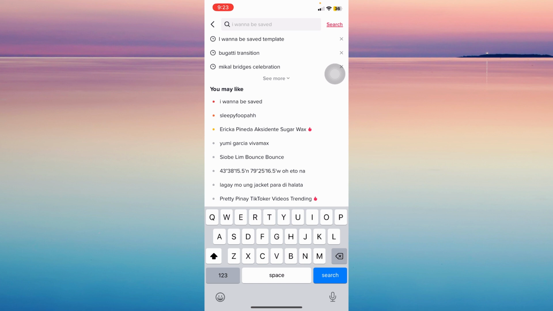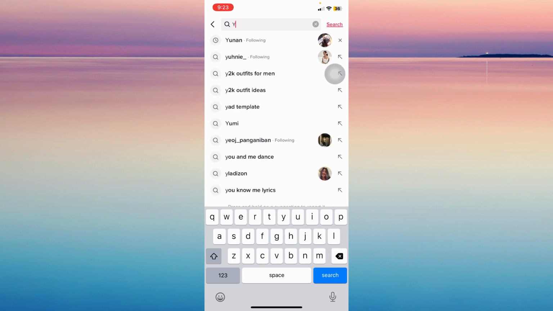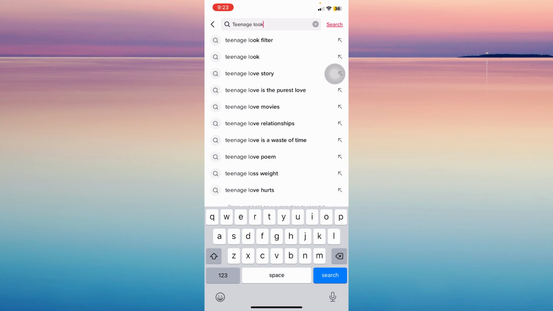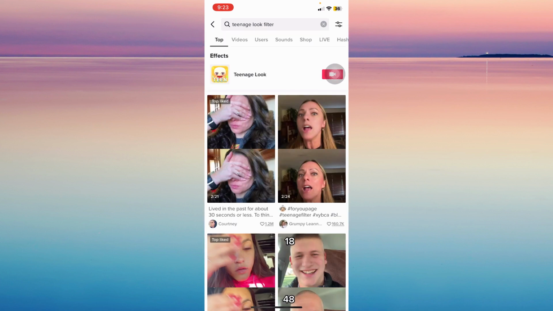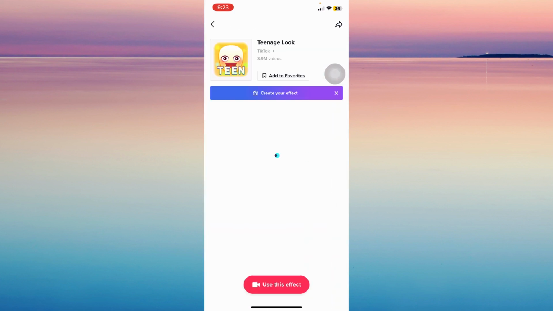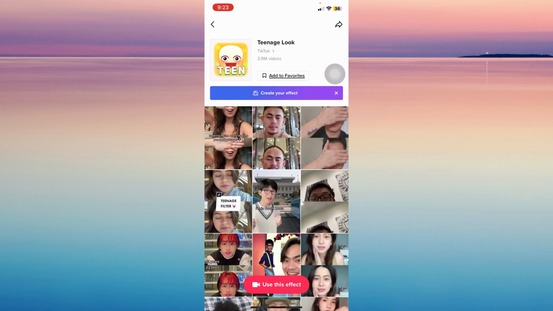Now, search for what we're looking for, which is the teenage look effect or filter. So just search for that, and now that we've found it, just tap on it and then tap on use this effect. Then you can make your video and post it.